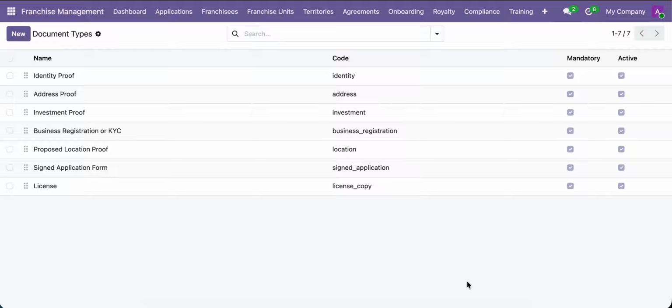This feature is especially useful during a franchisee application review. It helps the team track whether all important documents have been received before approval, onboarding, or conversion to franchisee. So, in simple words, document types act like a master document list. They tell the team what documents are needed, which ones are compulsory, and which document types are currently in use.